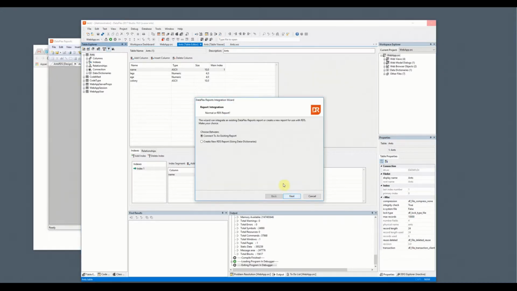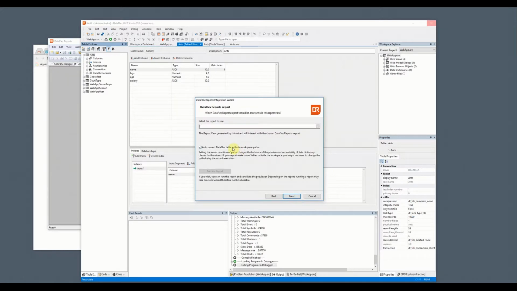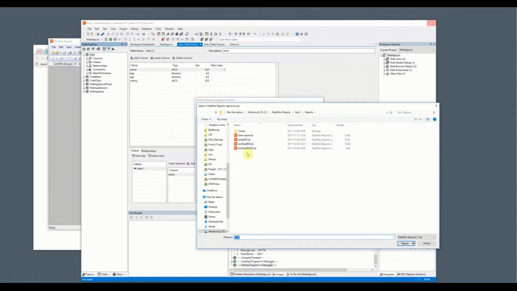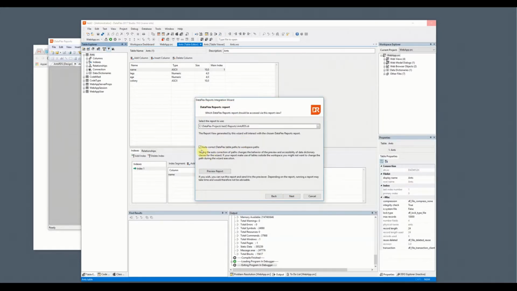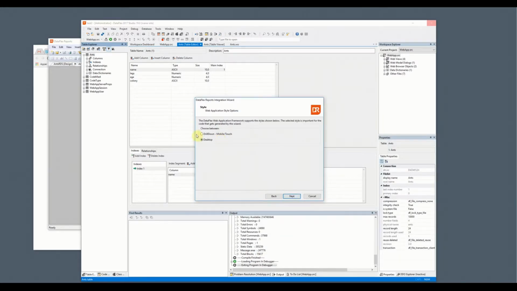Then we get the wizard, and here we can use an existing report, or we can create a new RDS report using data dictionaries. And we are not going to create a new RDS because we have already created an RDS report. But we might do another video on this one at a later time. So we use an existing report, we look it up, and we find the ants RDS, and we continue.